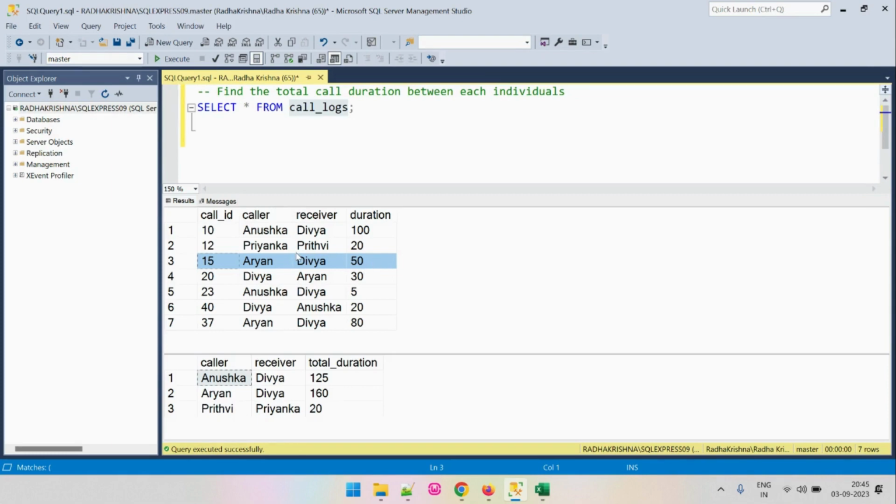So this is the input. As part of the output, we need to find out, between each pair of individuals, what is the total duration for which the call took place. For all the entries that are given, we have to compute the total duration that the two people have spoken among themselves.